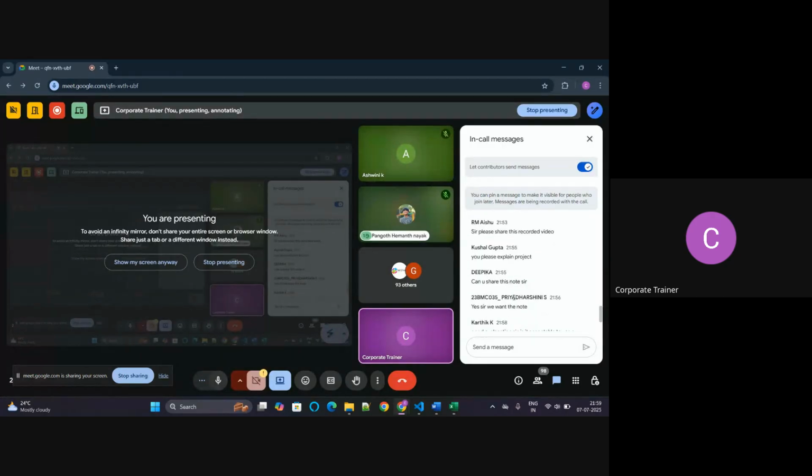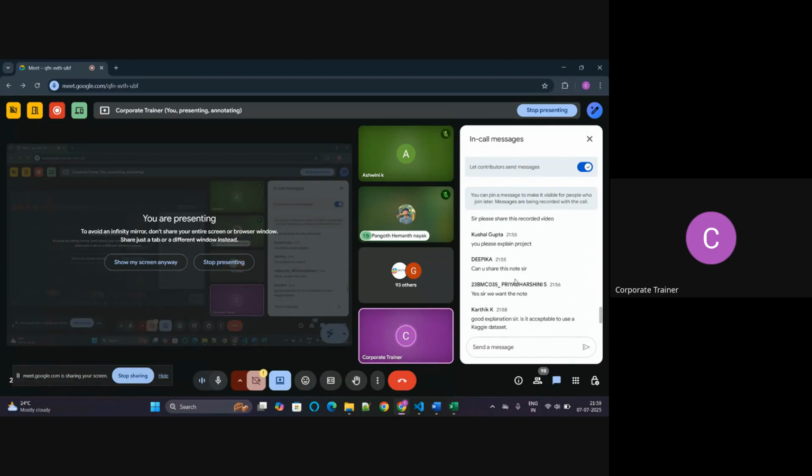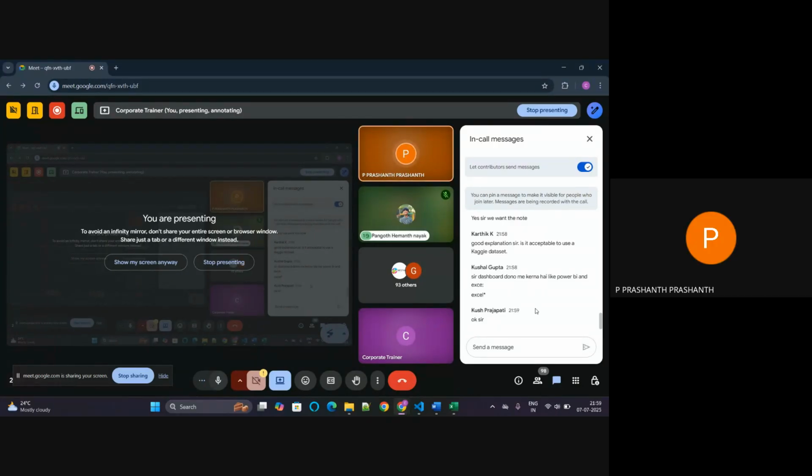Sir, the recording of the class, you will get it, don't worry. Can you share the notes? Yeah, I'll share the notes, don't worry. Sir, actually, we can create the dashboards in Excel also. You can, but right now Power BI gives more facilities and has lots of things. I suggest making a good dashboard in Power BI.